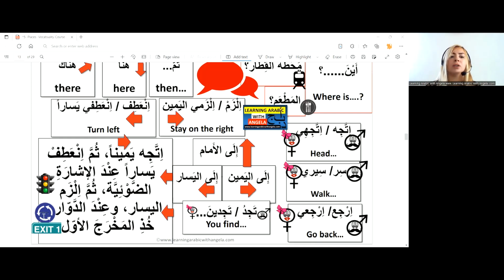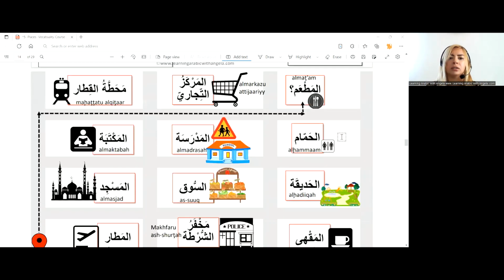وعند الدوار, you might know دائرة is a circle. So دوار أو مستديرة is literally a roundabout. Take the first exit. خذ المخرج الأول. اتجه يمينا ثم انعطف يسارا عند الإشارة الضوئية ثم الزم اليسار وعند الدوار خذ المخرج الأول. Let's practice. Okay, so we've got names of places over here.